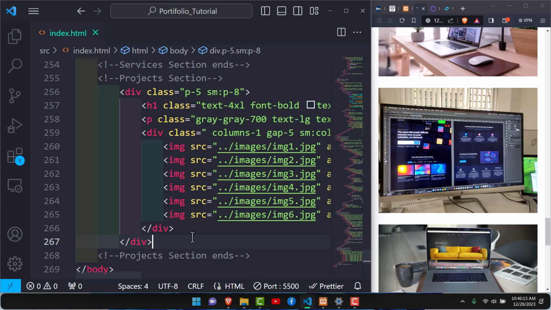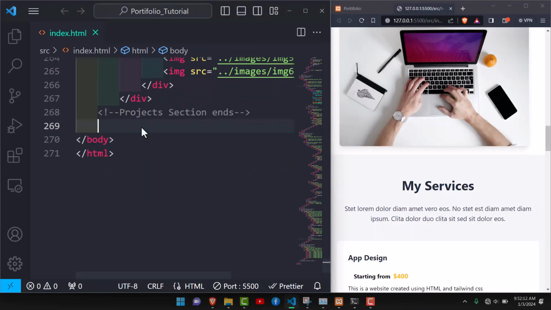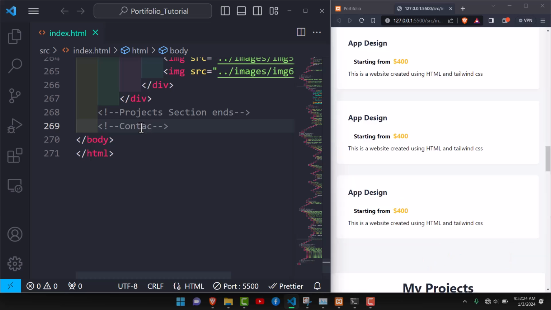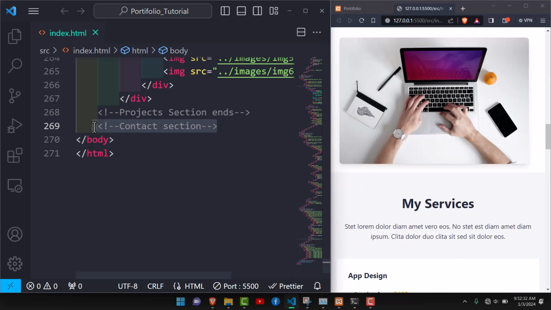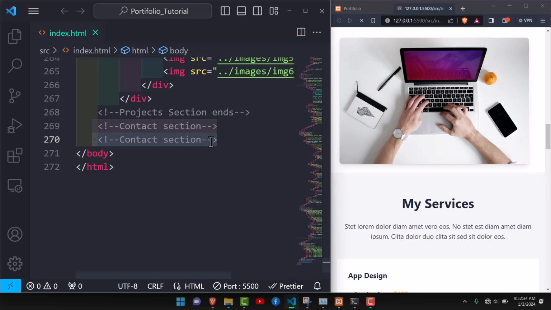And so now we're going to go to the last, that is the contact section. And so lastly, we code the contact section. So I'm going to have a comment as usual here. I'm going to call that contact section, and this contact section is going to house the footer and also the contact form.